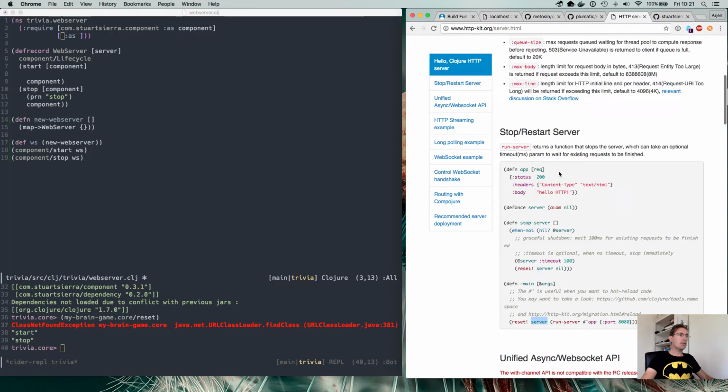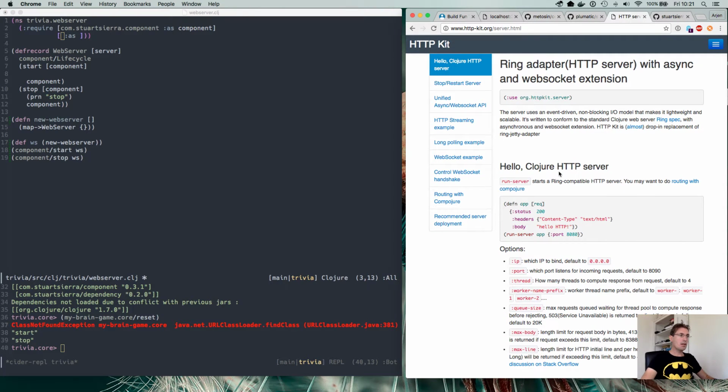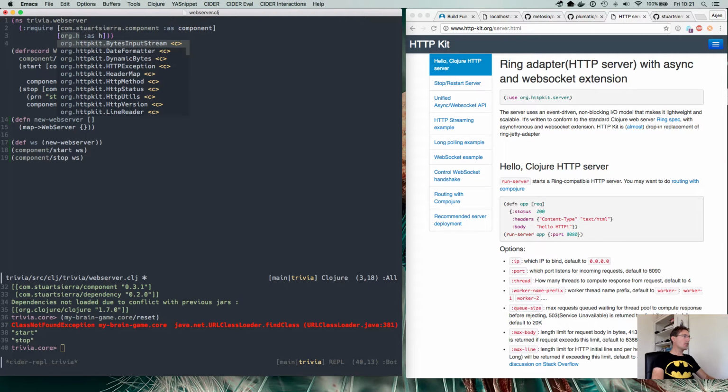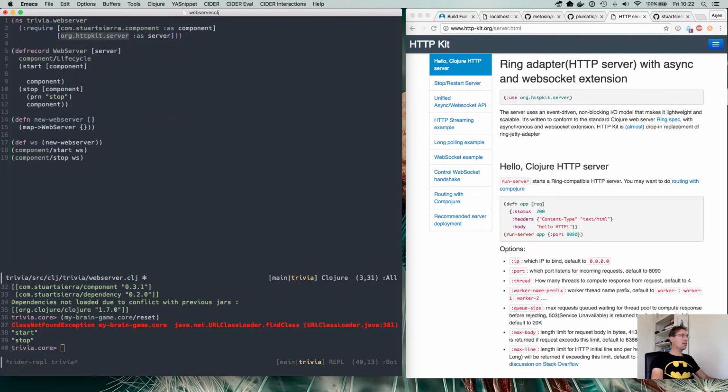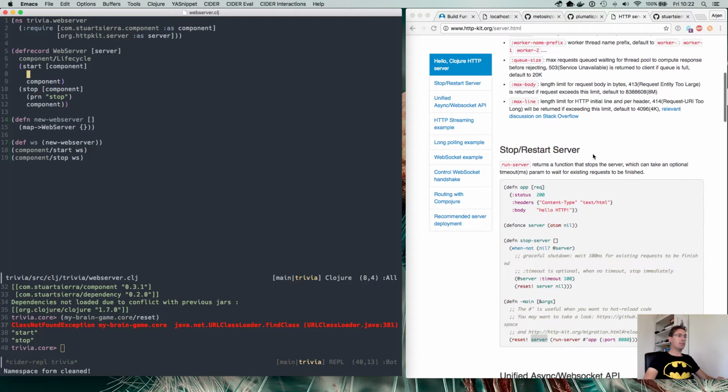So if we just add a HTTP kit, what would the namespace be? Org HTTP kit. It's not very consistent because the package name is called HTTP kit. So you would expect the package name within Clojure to also be HTTP kit, right?